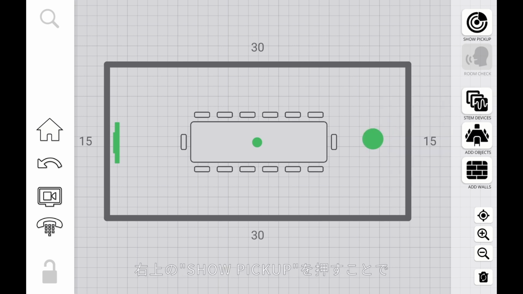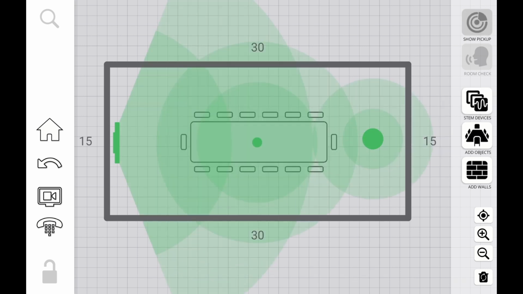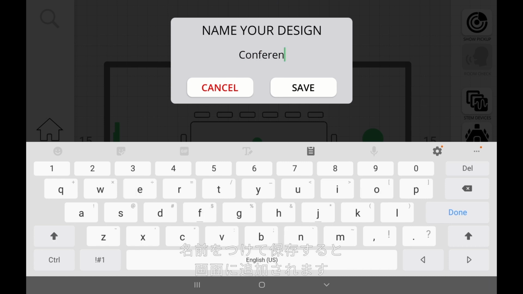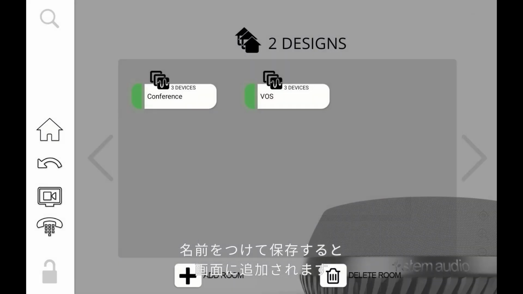Make sure you click on that top right button that says Show Pickup. When you do that, it's actually going to give you an estimate of the pickup of the different products. You'll see that it's going to ask you if you actually want to save this template. So let's go ahead and click Yes and give the room a name. And then we have it saved, as you can see in this window.